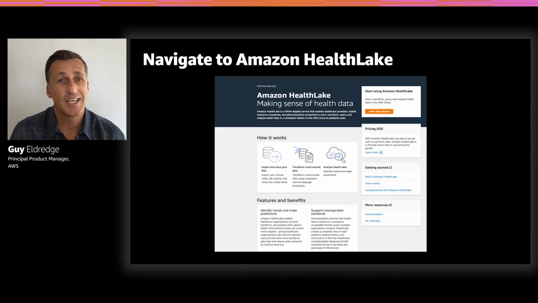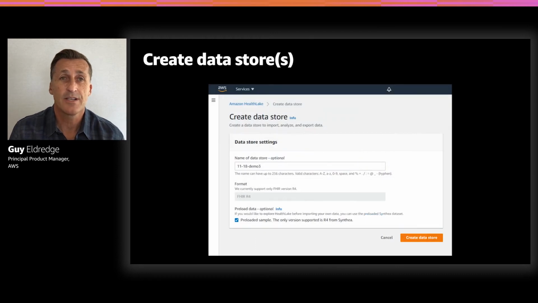First thing you do is you navigate to the Amazon HealthLake page. And then in the far right-hand corner, you click on View Data Stores. And this will allow you to create your first data store. The data store helps you index all of your information in the FHIR format so it can be easily queried. You can start by typing in the name of the data store, and then an ID is automatically generated for you. And then you can select if you want to preload test data. We're using Synthea created test data.